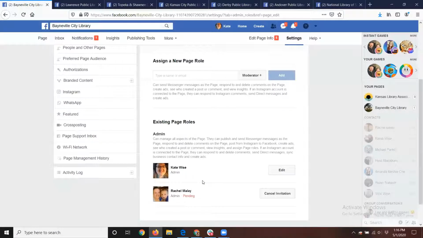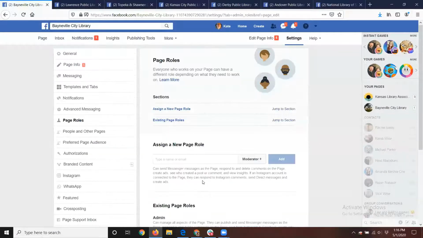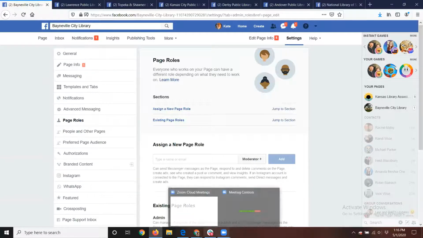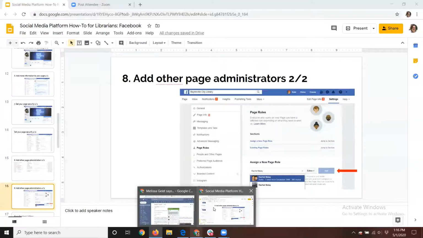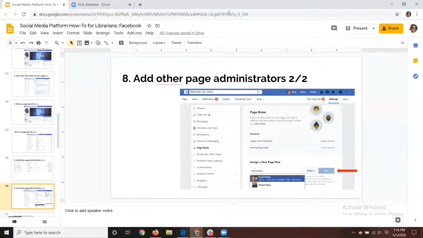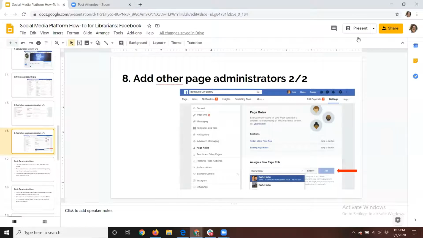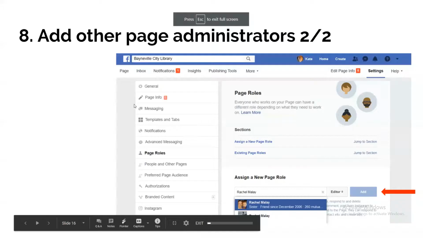And let me know if you have any questions when you're setting up your page. You can send me an email or call me when I'm back in the office, and I'll be more than happy to walk you through this so that you can make sure you're using your page the way you want to. So let's go back to the presentation here. Okay, so we've added another administrator.